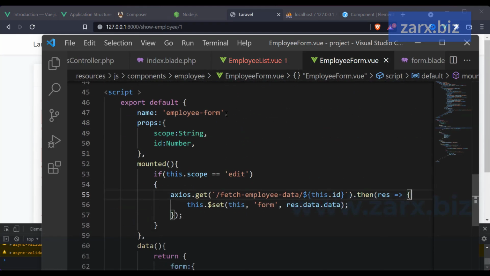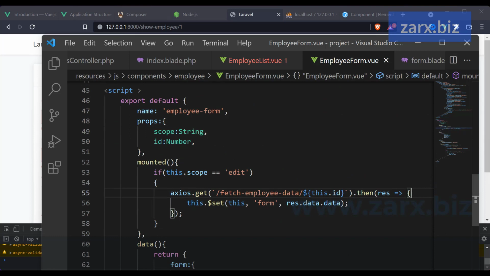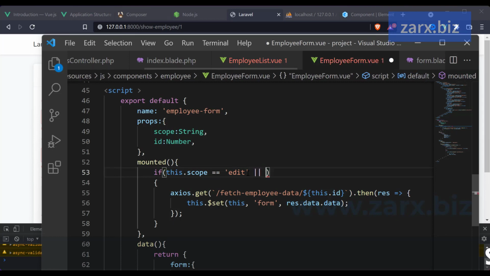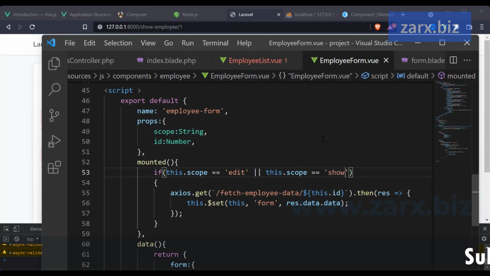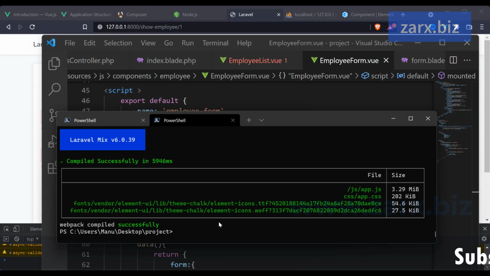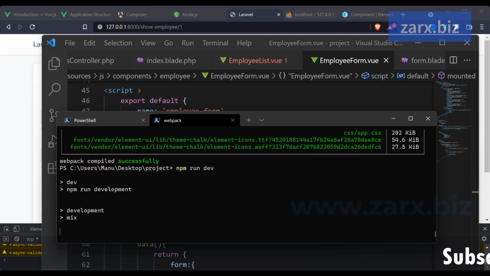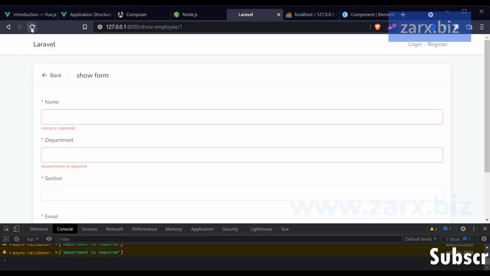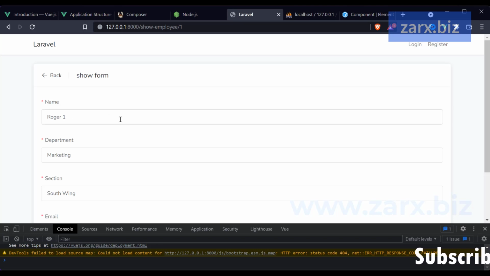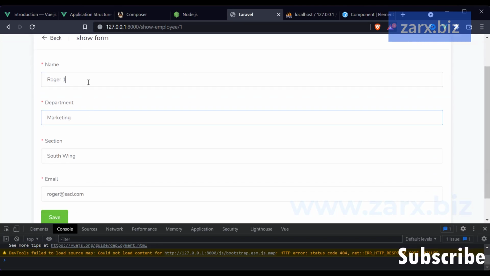if I scroll down, in the mounted function we are checking if this.scope is edit. So here we also put if edit or if it is show. All right, so we want to fetch employee data. So now it should be getting the data. So I run it and refresh the page, and you can see this time we have the data. Now we have data, but it's editable, so we want to make sure that the user won't be able to edit it.